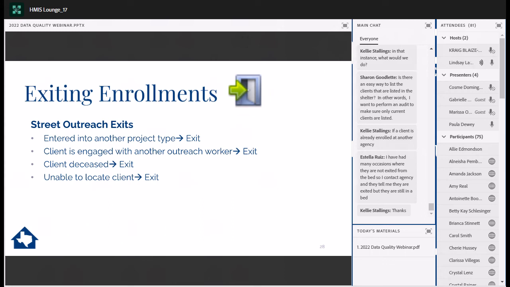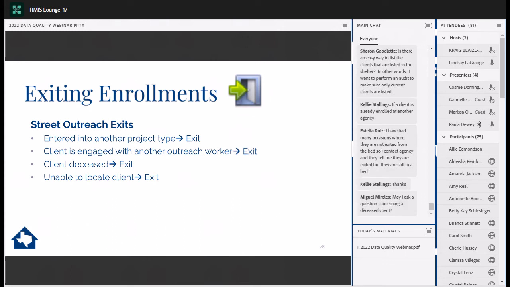And it looks like Sharon's typing, so I'll let you know what that response is since you can't see the chat. I actually can see it now. Oh, perfect. I just wasn't paying attention to it. I can't see it when I'm doing the demo, but I can see it. Gotcha. Okay, perfect.